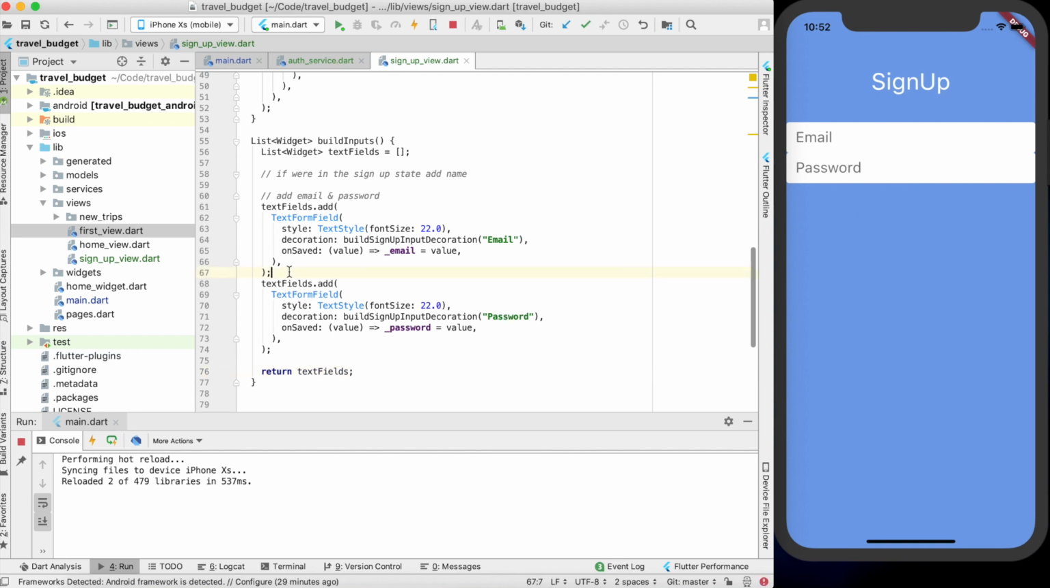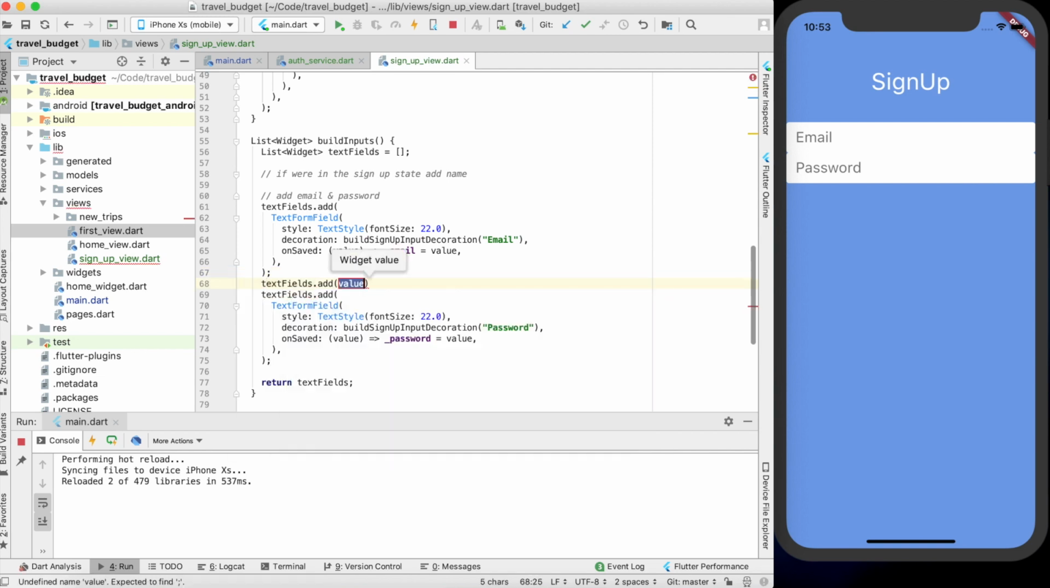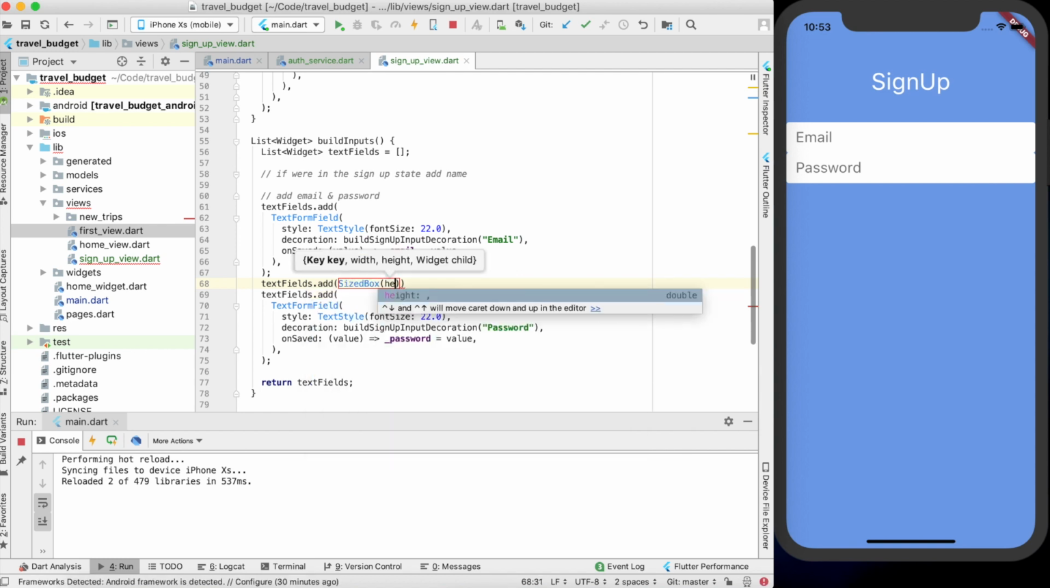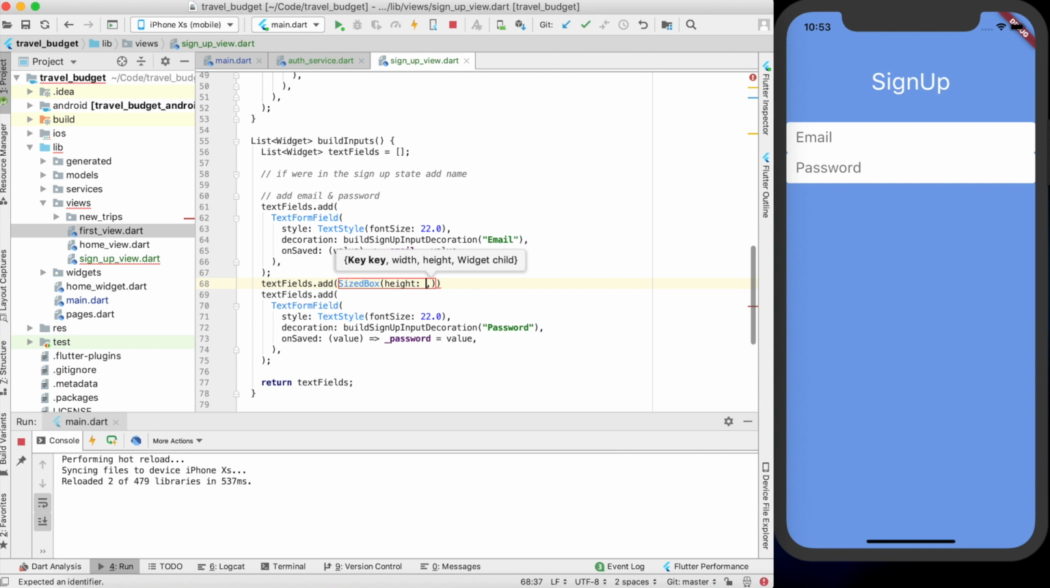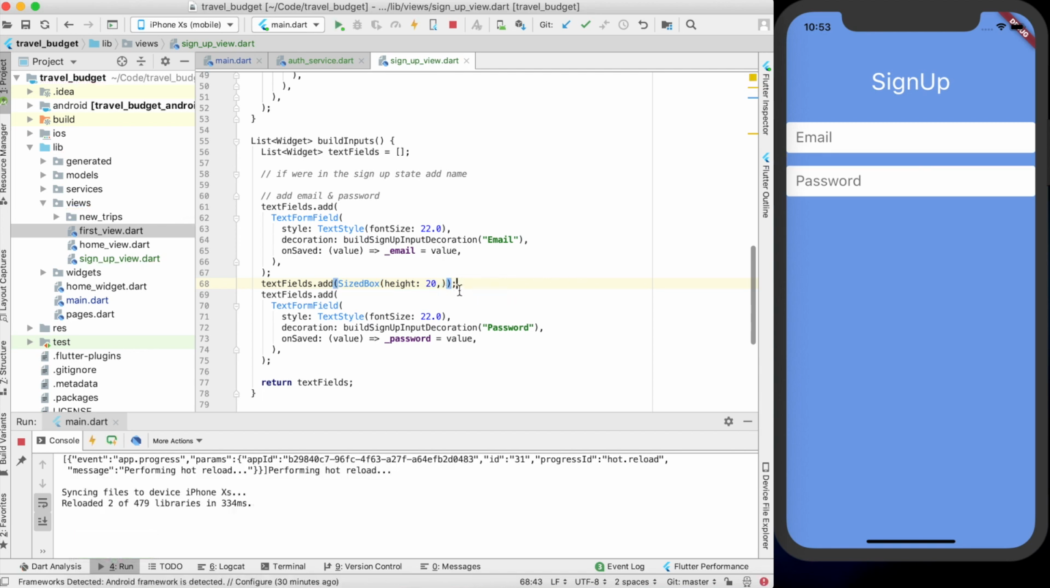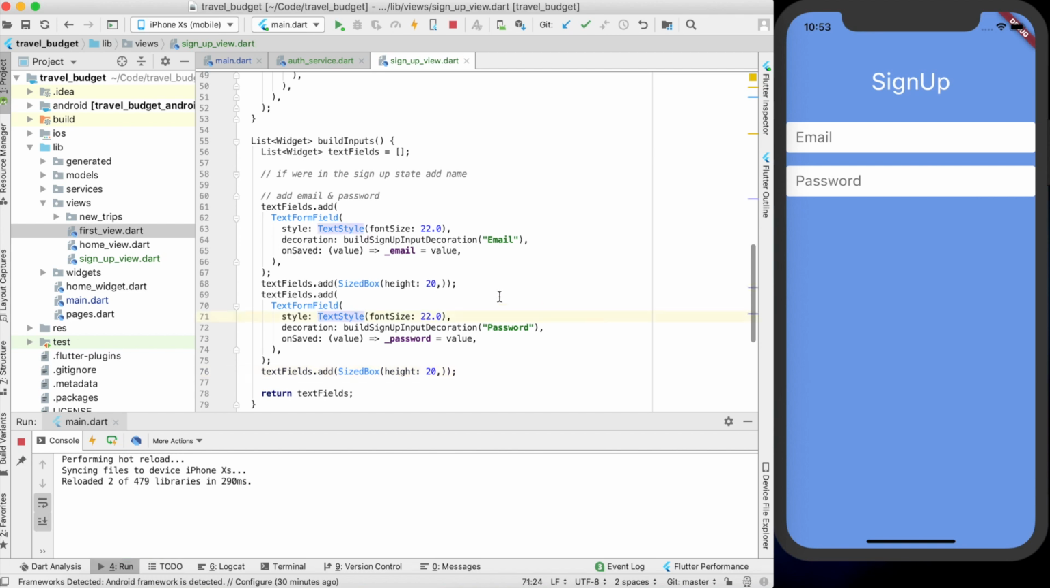Let's go ahead and add a bit of spacing in between these. To do that, we can use text fields dot add again, and then we're going to do the sized box, and we're going to give it a height. We're not going to have access to our height parameter that we built up earlier, so just use a solid value of 20. That's just a bit of spacing, so that shouldn't throw off our design too much. We'll do another one below it. So we got our email and password.